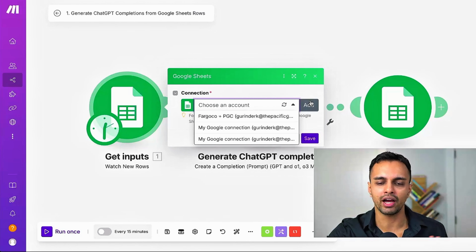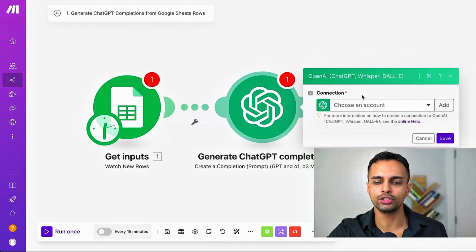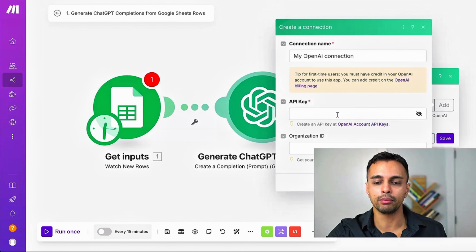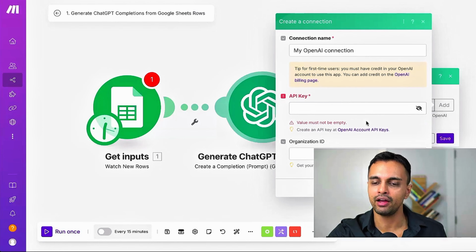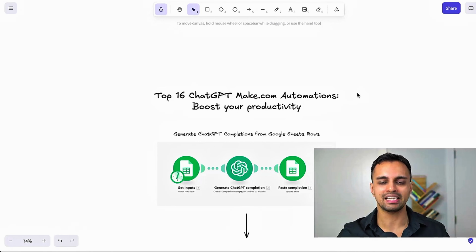And basically you can choose an account, whatever account you want. You connect your ChatGPT API key to be able to get this running, and they have more than enough resources to be able to do that. So without further ado, let's dive into the top 16 ChatGPT make.com automations to boost your productivity.